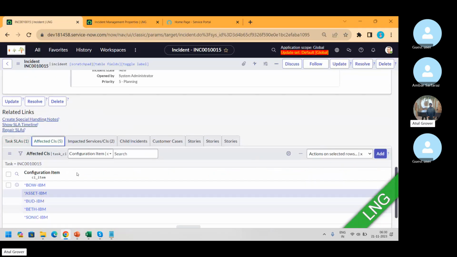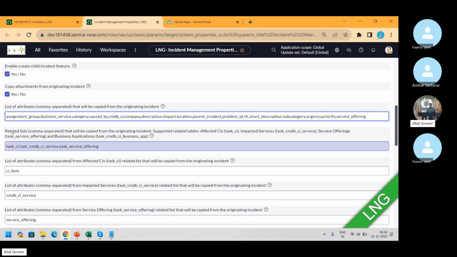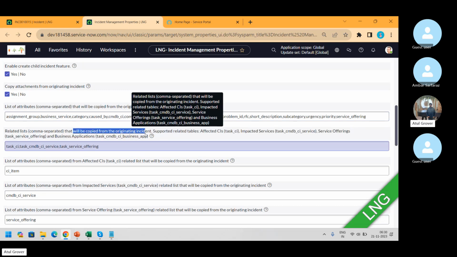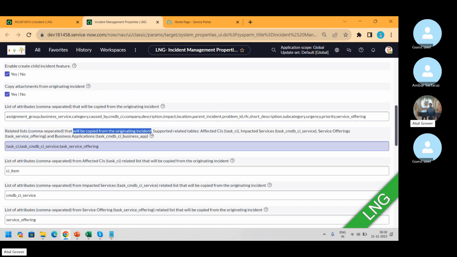See, these also get copied. Why? Because this is also mentioned in the property. Related list will be copied from the originating incident. What do you want to be copied?